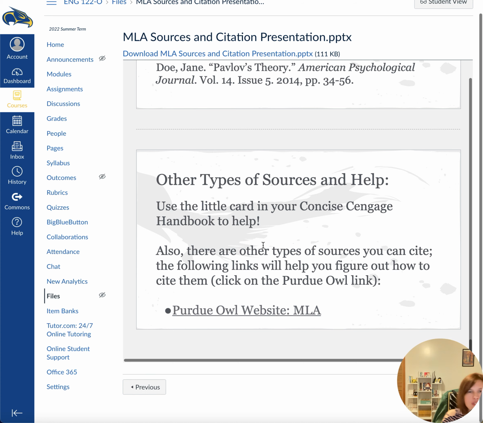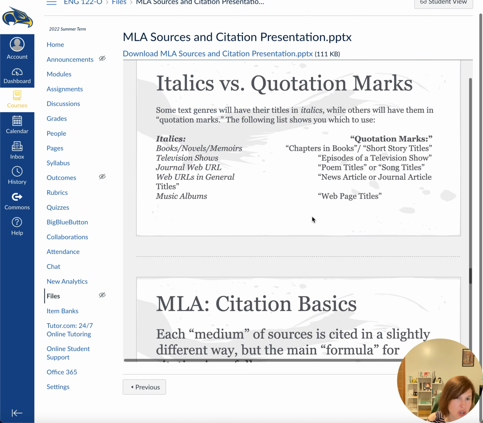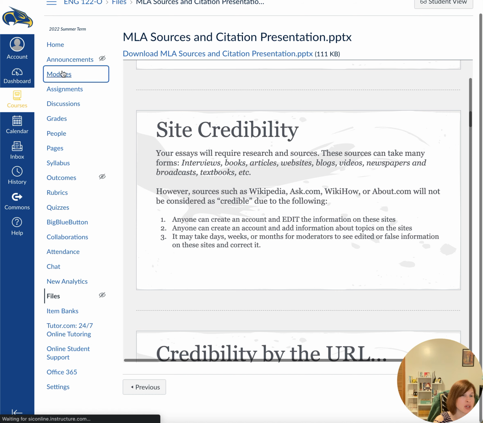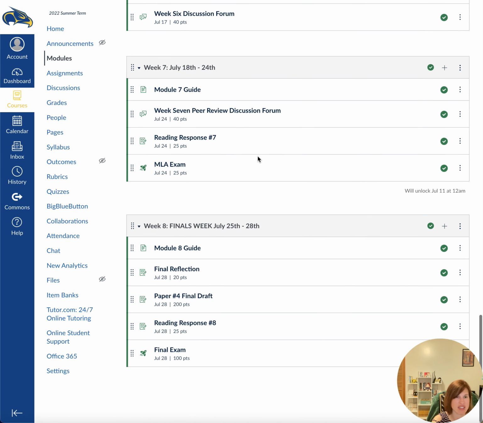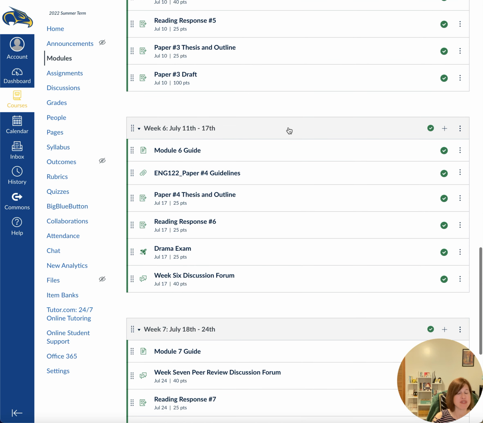But yeah, so if you have questions about MLA, you will get to peer review your papers, and if you include your works cited page, I will peer review and give you feedback on your works cited page in week 7's assignment. So as far as module 6 goes, if you have any questions, please let me know.